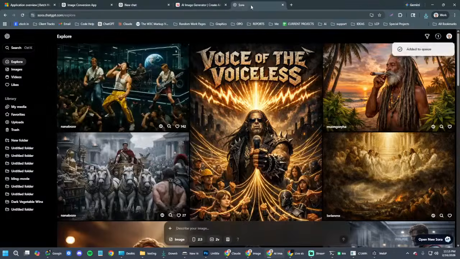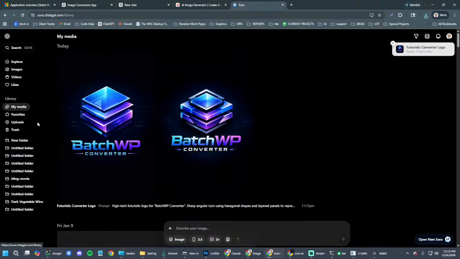Alright, we gotta wait for a second. Sora, what did you do for us? Batch WEBP converter. This might work, dude. I don't hate this thing. This one's actually kind of cool. I'm not really sure what this icon would mean, but I like the way it looks. I guess these are like photos that are stacked up, like multiples.